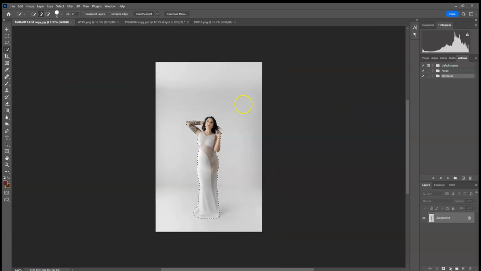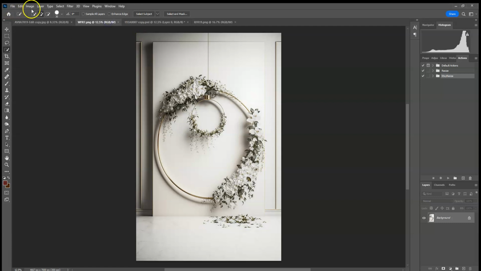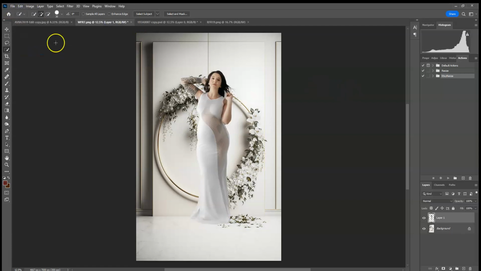Okay, that looks good. Edit, copy, paste. Now the light is coming from this side, and on her the light is coming from this side. So you can either flip the backdrop or you can flip your subject. I am going to flip my subject.